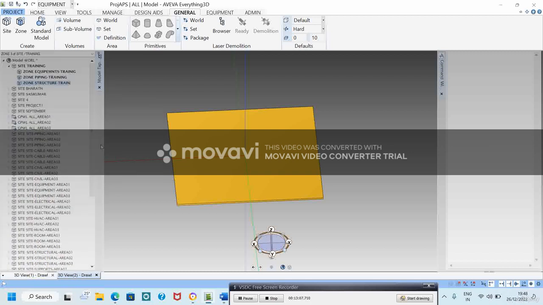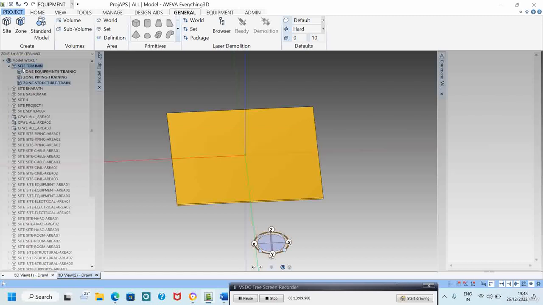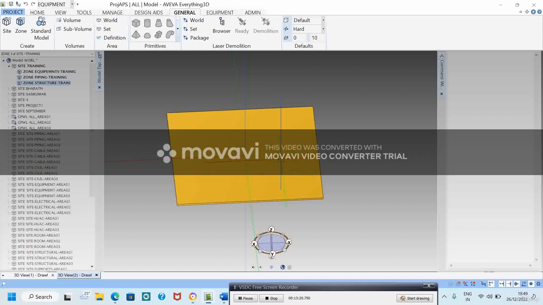Just click OK. Now you see we have created site, zone, piping, and structure. Once it is done, you have to save. Press Control plus S. Just save. Now we can create the site, zone, everything in the command method also.